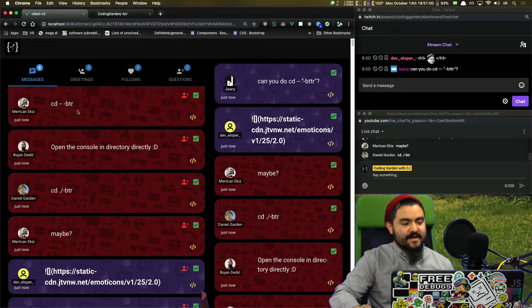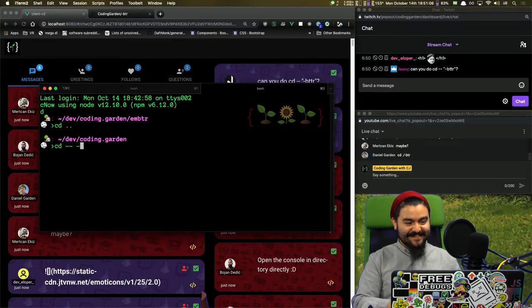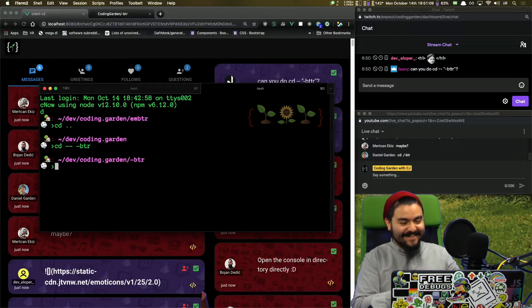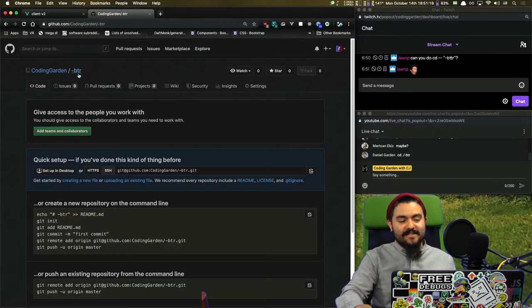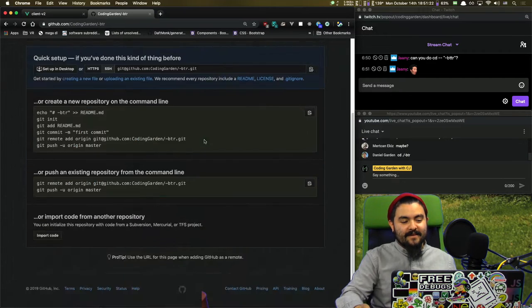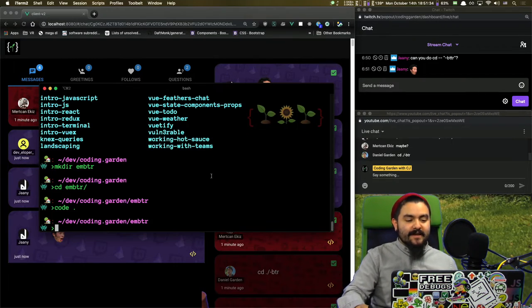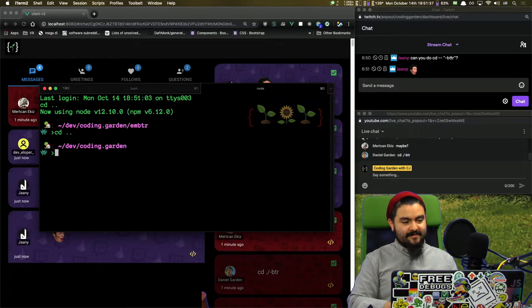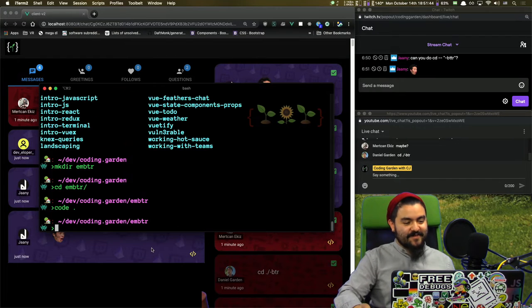Oh, cd dash dash space dash better. Would that work? This is a fun little challenge, how to get into the directory. Hey, Merit Chan's got it. I'm gonna not do that though, because that's pretty inconvenient. So we're gonna call it embedder. The thing is, if somebody clones this down, it's gonna name the directory dash better too. We're gonna go with non-special characters. Open the console in the directory directly, like open a finder window and right click open console. I guess I could have done dot slash. Let's try that. Hey, Merit Chan, you got the Linux skills. Very good, very good.